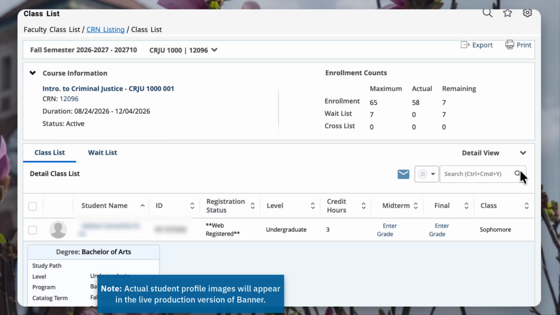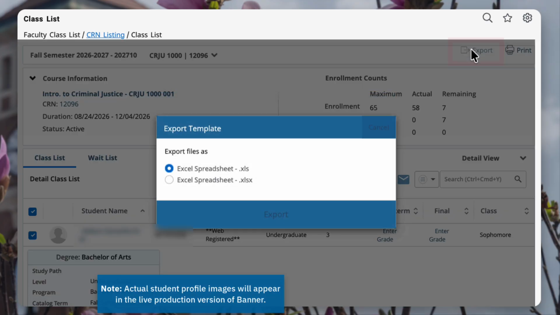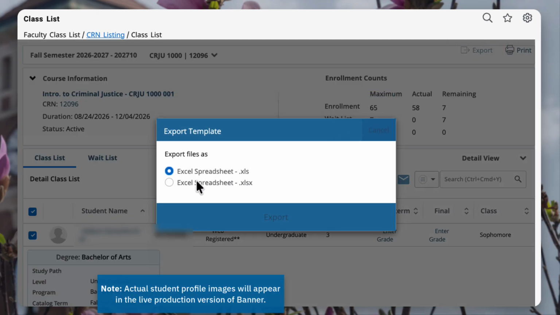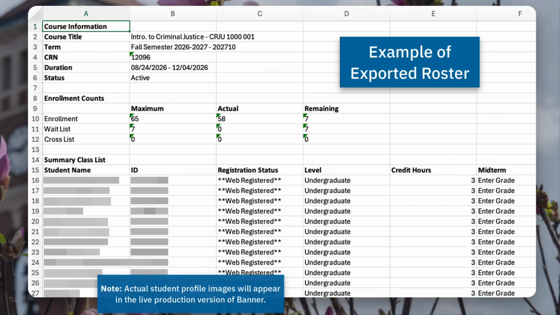Want a printed version of your class roster? Select students by using the checkboxes to the left of each student, or select all students at once with the top left checkbox. Once your students are selected, select the Export button in the top right corner to download your Excel spreadsheet. Be aware, this file contains all active roster text data and does not include student photos.